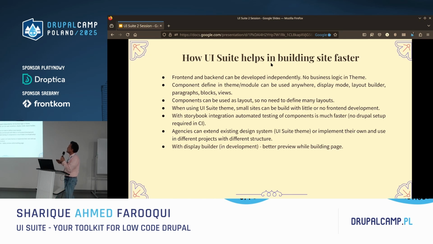When you are using UI Suite, small sites can be built with little or no front-end development. These themes also have automated integration, and components with Storybook integration can be tested independently. We don't need a complete Drupal setup to test those components. So this also helps us go faster. Individual components are tested automatically and independently, so we don't need to spend much time on testing each time we implement the same theme or design in a new project.